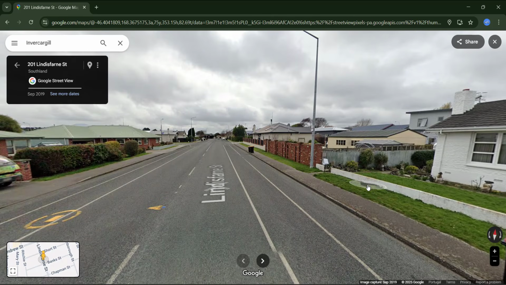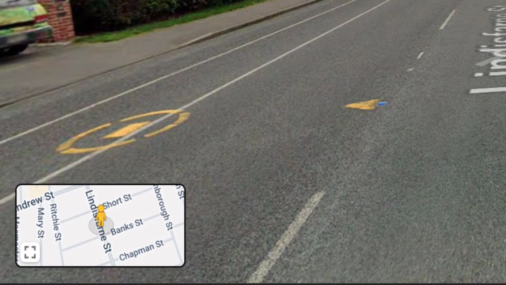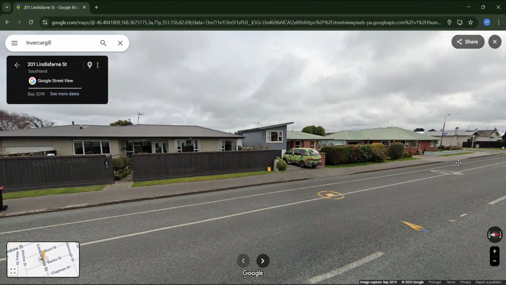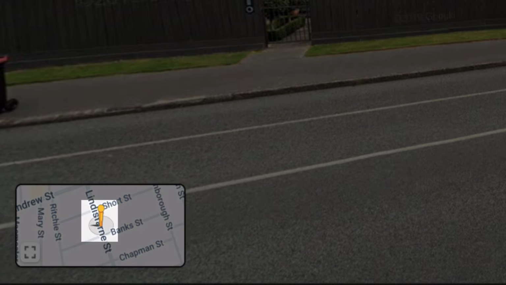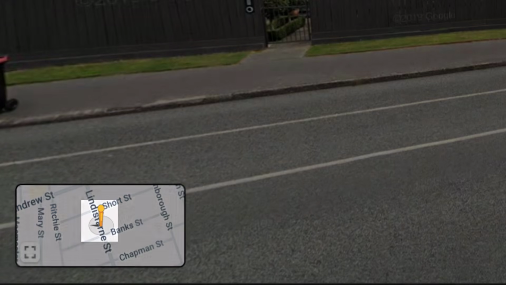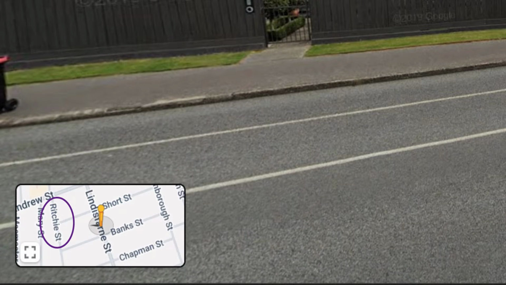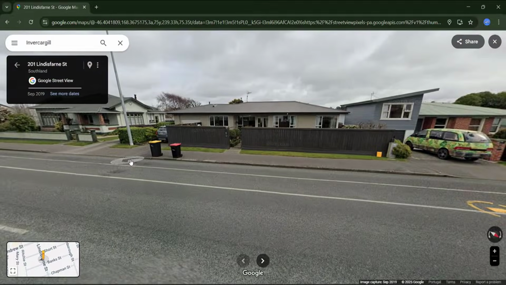Now let's proceed. In the bottom left corner, we can see a small section of the map showing nearby streets. And by looking at the orange figure, I can tell which direction I'm facing, as there is a little arrow here. For example, right now, I know that Ritchie Street is somewhere behind this house.